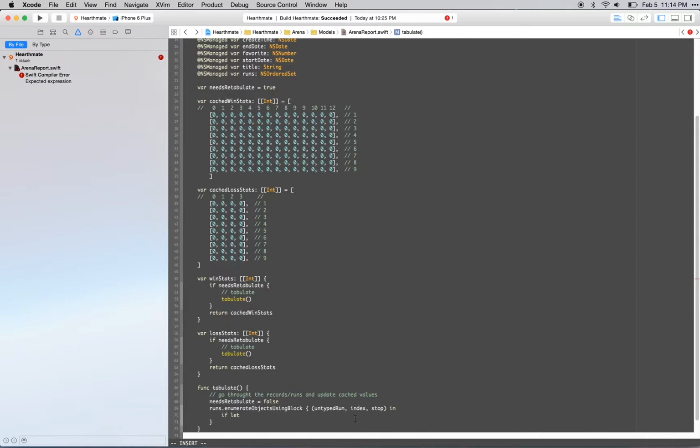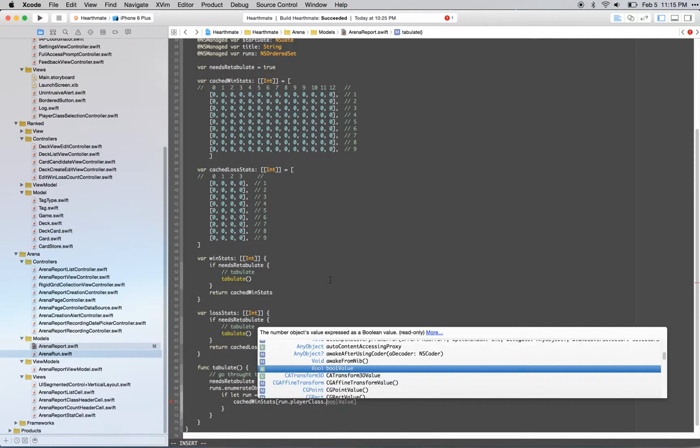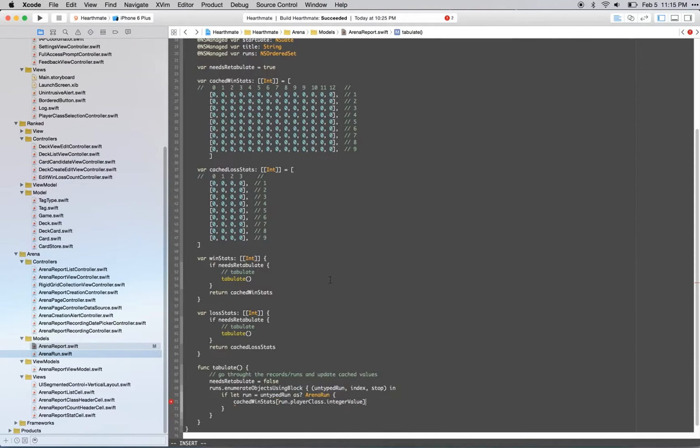Okay. If let ron equals untyped ron as ron. For our cached win stats, to determine the first index we need the class, ron.playerClass.integerValue. We need that value minus 1 because we've talked about the unknown stuff.